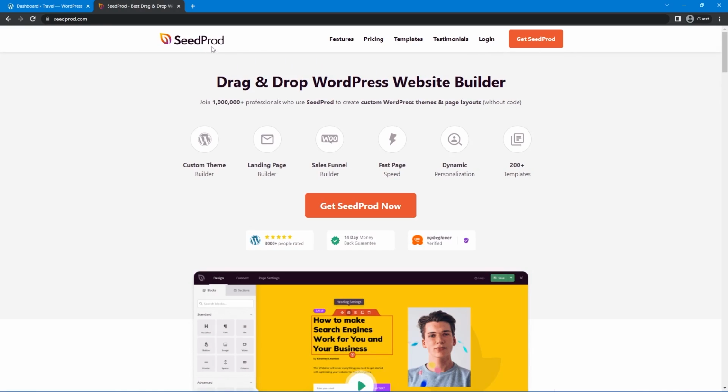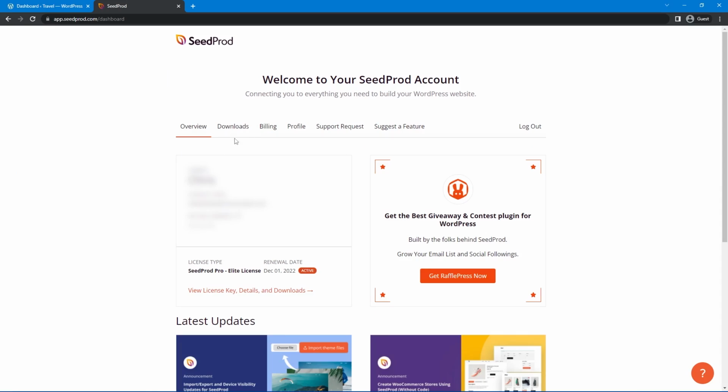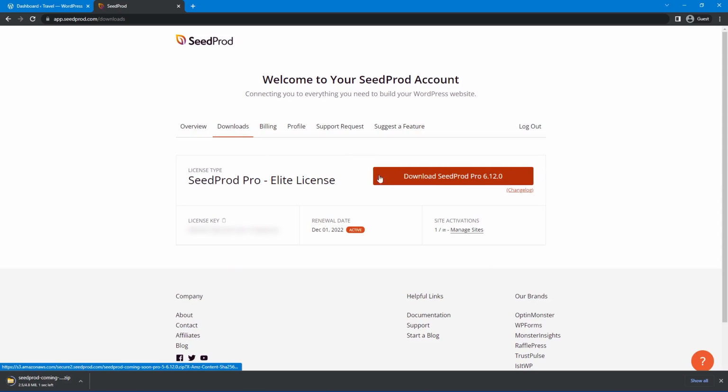And once you have an account, come back over and click on Login. On the left-hand side, you can enter your email address and password and click Login. And up here, we want to click on the Downloads tab. Then let's go ahead and click on the button here to download SeedProd Pro. And we also have the license key here on the bottom left-hand corner. Let's go ahead and click that little icon to copy that to clipboard.